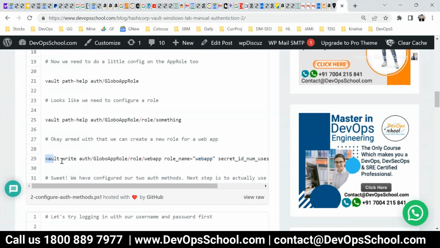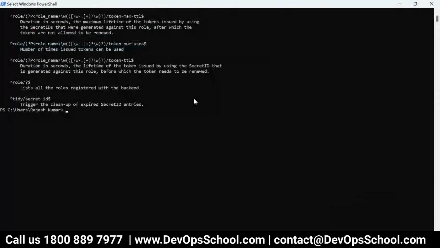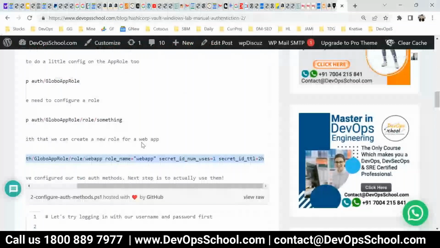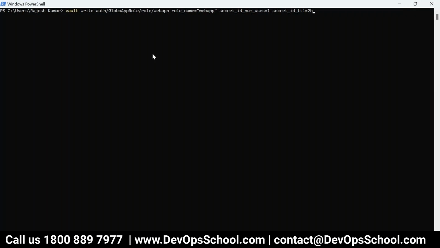So let's look at this. I'm creating one app role. Not sure why copy paste is not happening. So I will change this. My role-based authentication method is app role itself. So here I'm creating one role named web app at this address. One time it can be used, 2 hours it can be active. Enter.